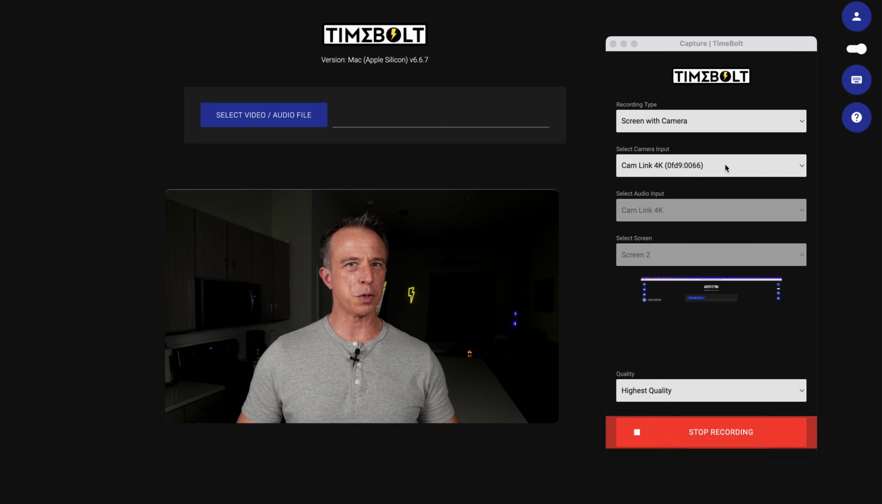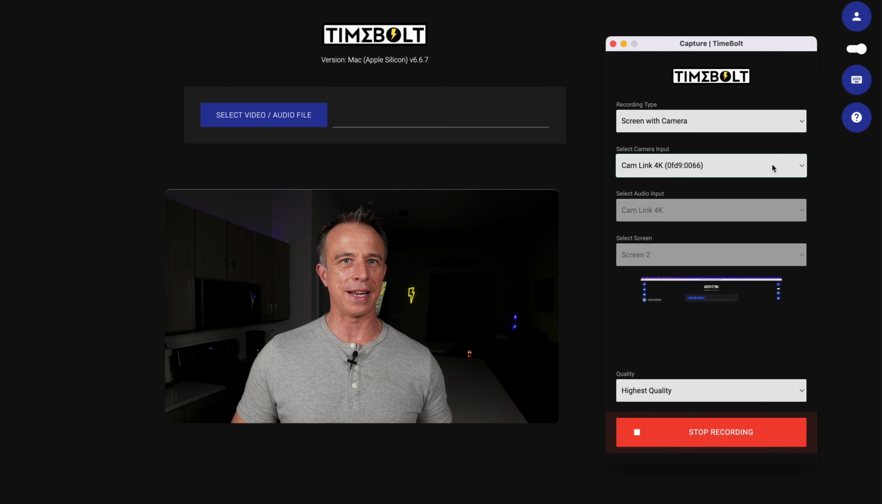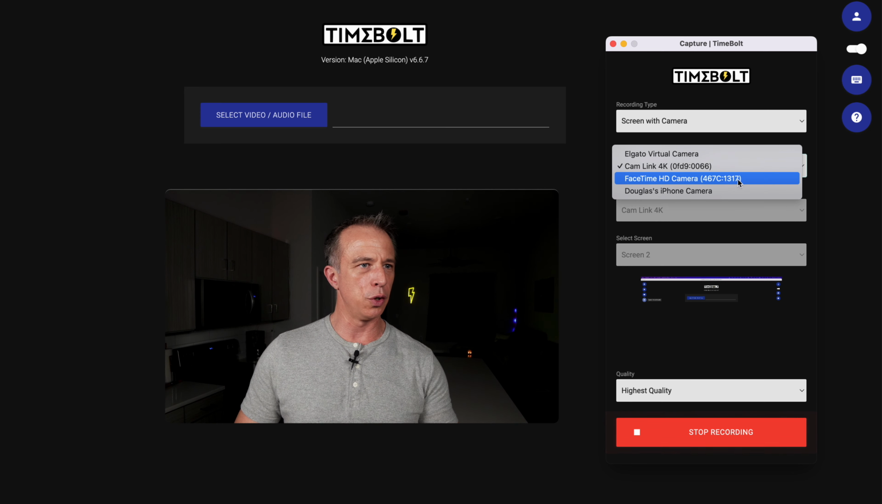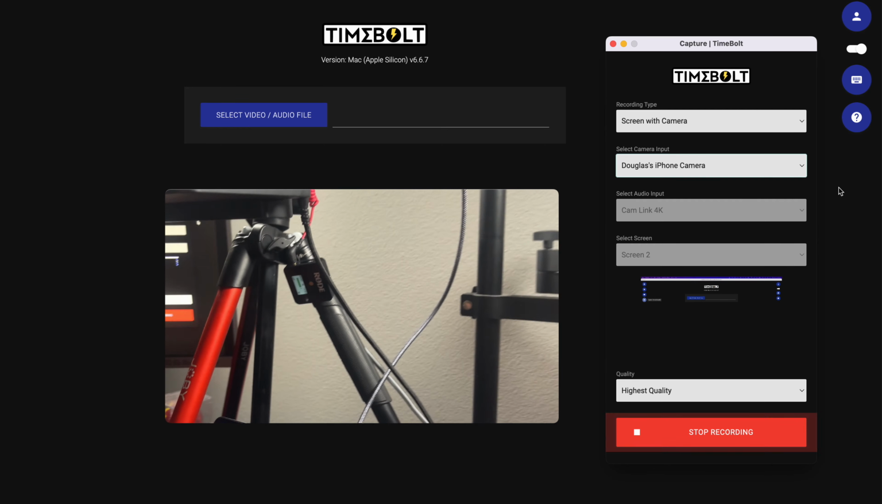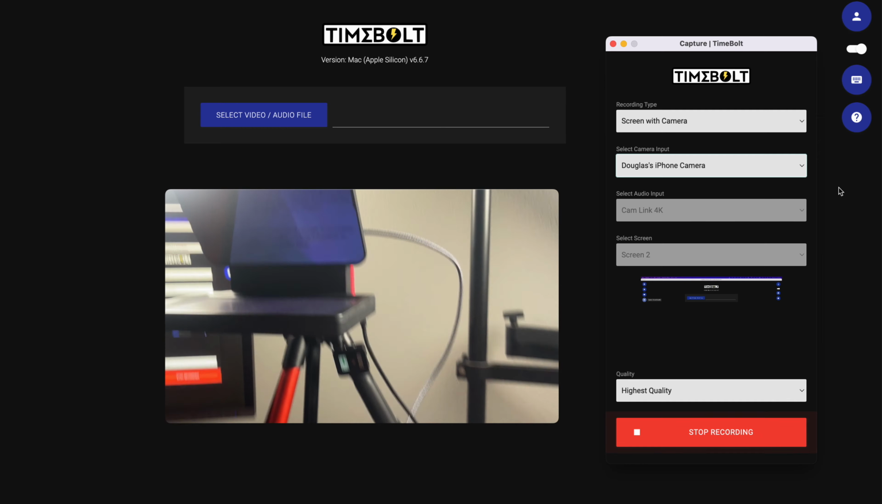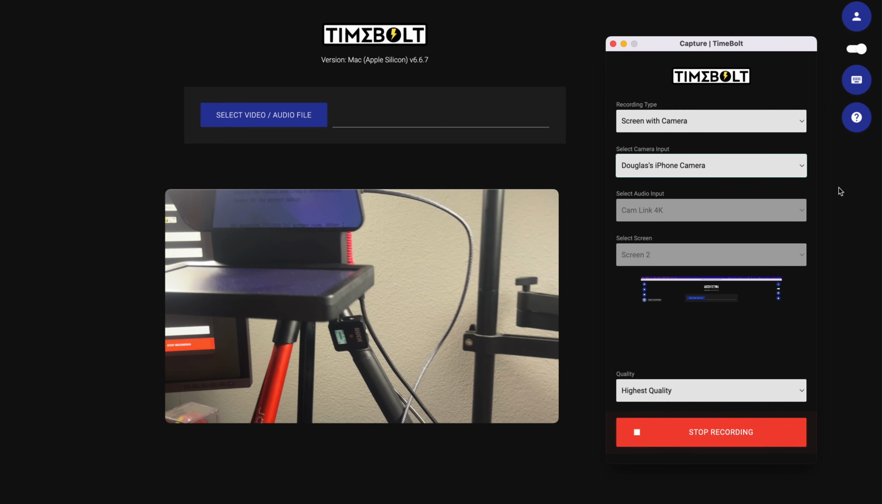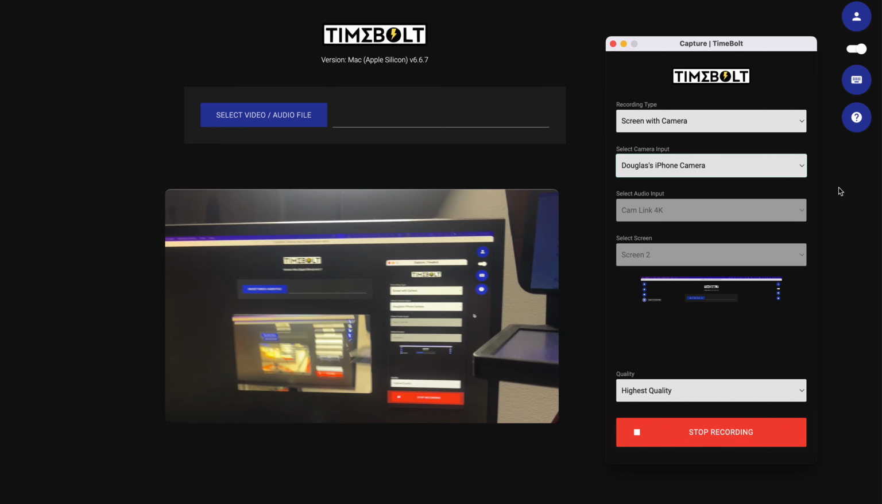You can switch between live camera sources, even mid-recording. Okay, this is entirely unique to TimeBolt. For example, I can switch to my iPhone and show you my camera setup. This is still recording. For my setup, I'm using a Sony ZV-E10 with an HDMI out into a Camlink 4K, but you don't need all this fancy gear, okay? This is something that works great on any webcam or phone camera.